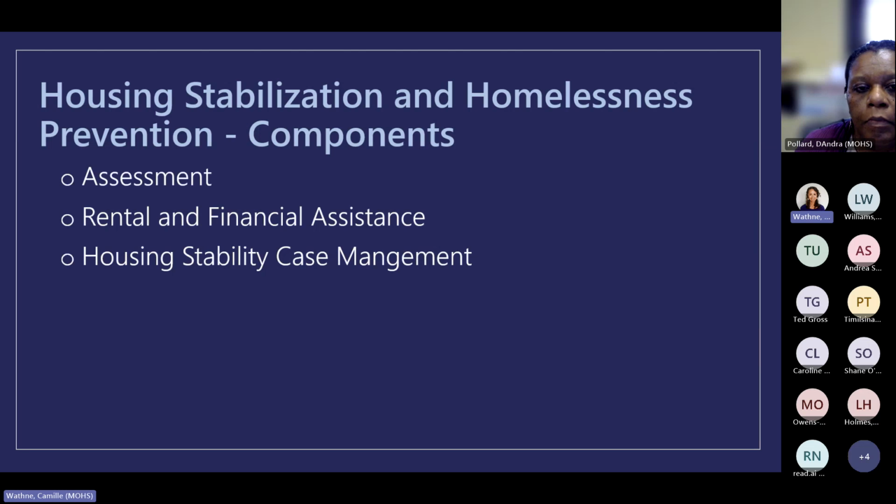The 3 components here include an initial assessment. So this is meant to be conducted at enrollment to evaluate the household's need, to focus on helping households navigate barriers and to build a support system within their community. And then rental and financial assistance to include short and medium term rental assistance or payments for rental arrears. With all this, the housing stability case management is meant to support clients in stabilizing their situation in their current living environment.